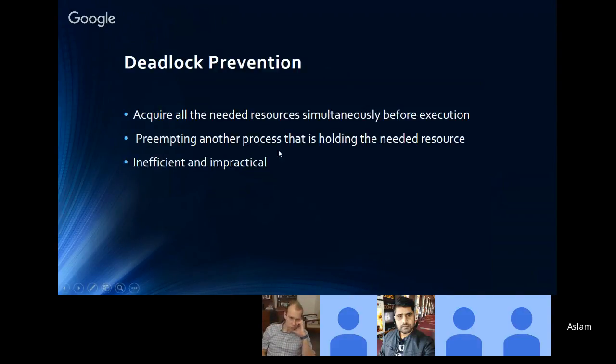Basically, it can also preempt another process that is holding the needed resources. It can, but you can wait. Preempt means somebody else is using it, you just cut them off and say, I'm going to use it from now on. It is inefficient and impractical, so it's not really used.